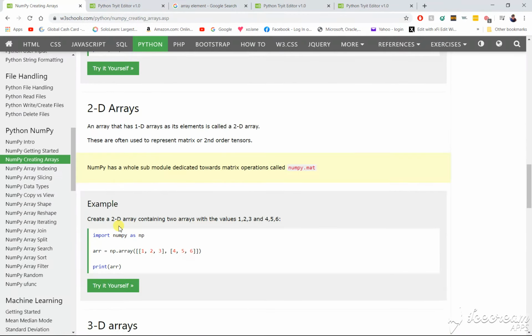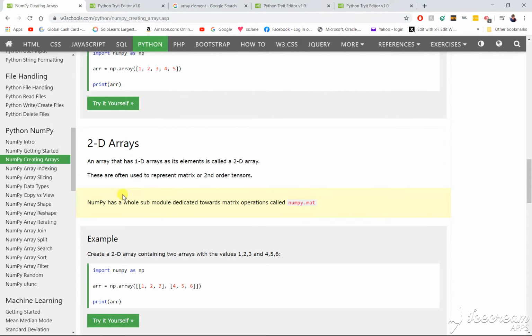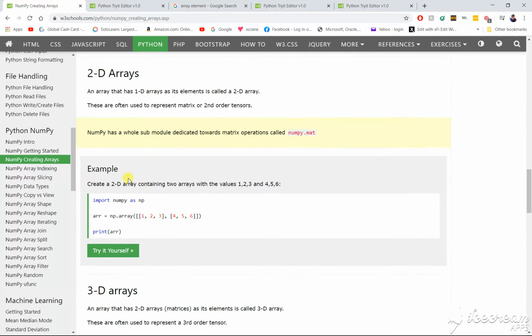Alright, 2D arrays. An array that has 1D arrays as its elements is called a 2D array. Alright, and I'll highlight the vocab stuff when we get to the problem. These are often used to represent matrices or second order tensors.